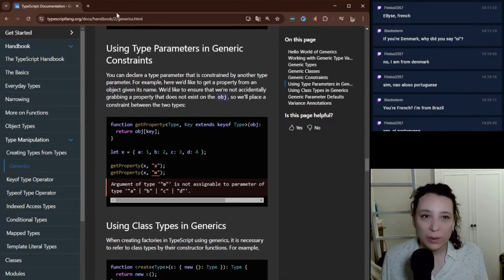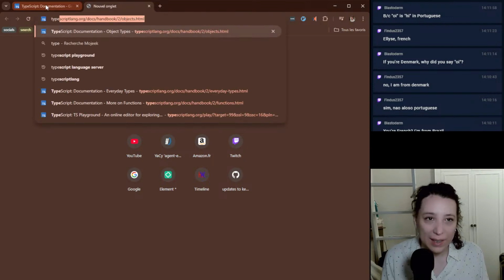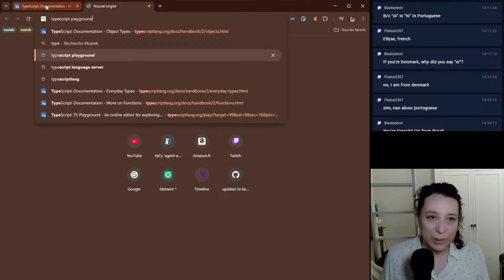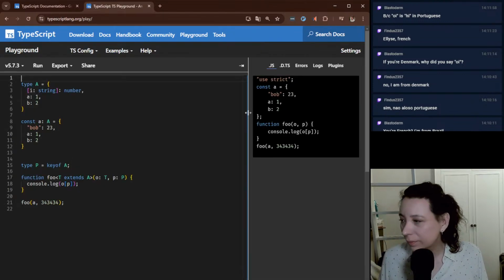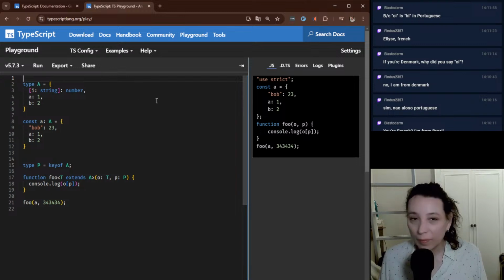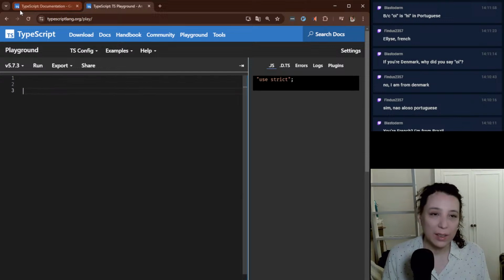All right, so what is this trying to do here? I don't know. Let's just start typing. It's a lot easier. Just type TypeScript playground. We'll get rid of garbage here. So what do we have?